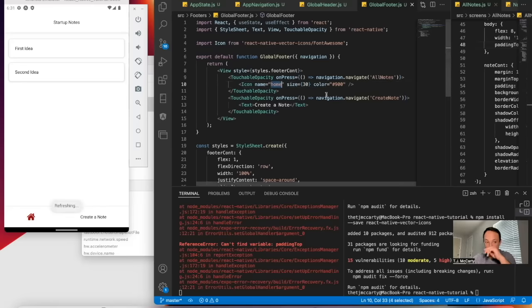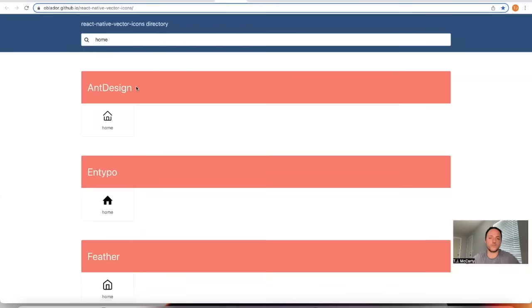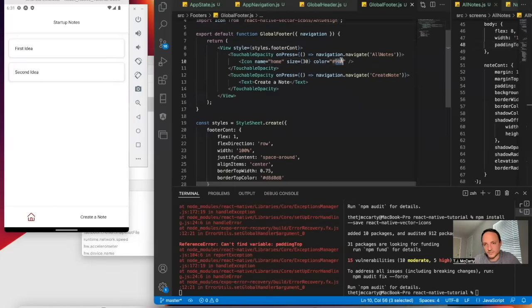I'm going to switch this back to home. What I want to change is the library or directory. Instead of Font Awesome, I want to use ant design. And so then I would come up here to Font Awesome and just change that to ant design. And it switches it to that for me. And I want to switch the color to be just black for now. And let me see how I like that.